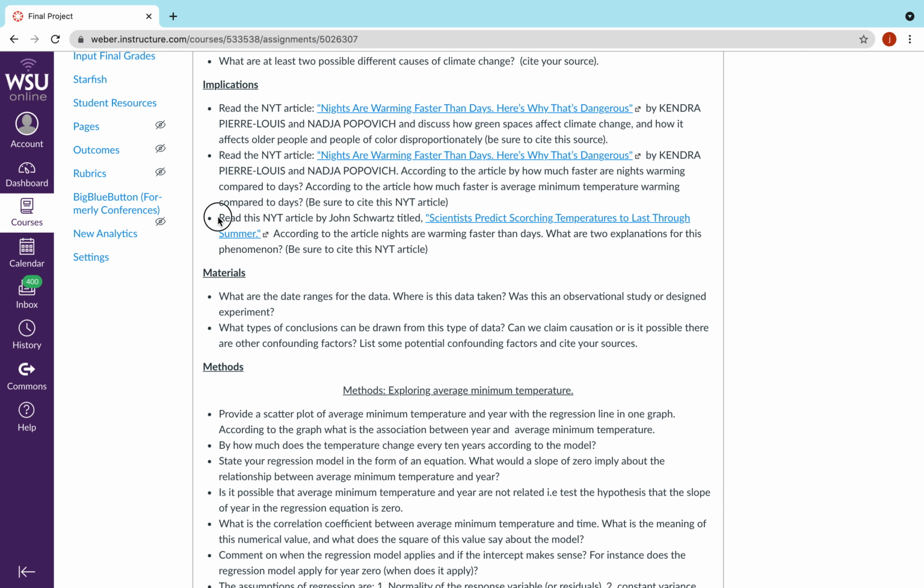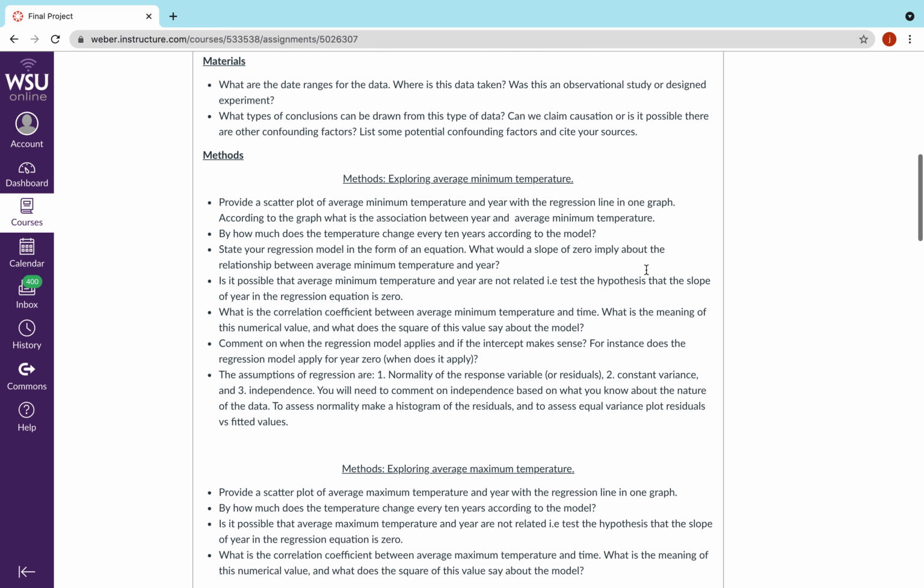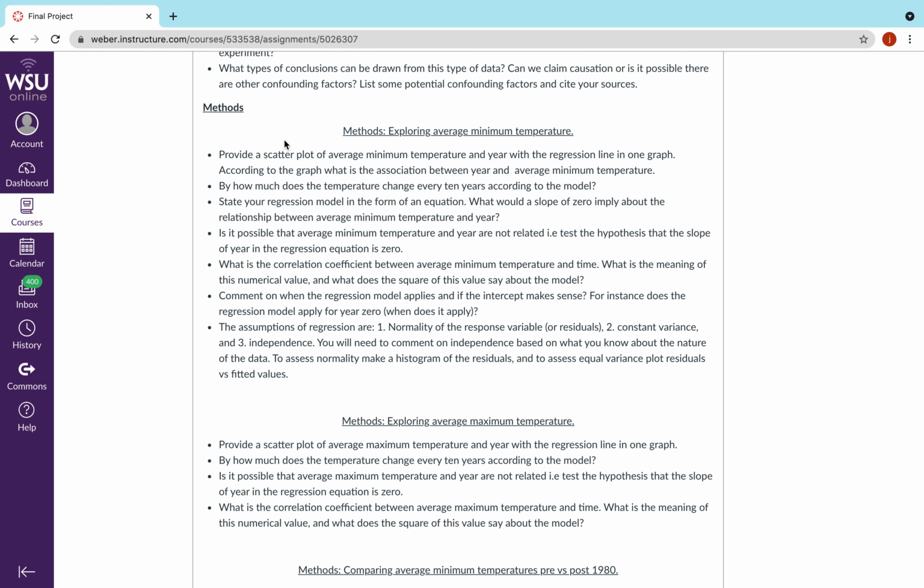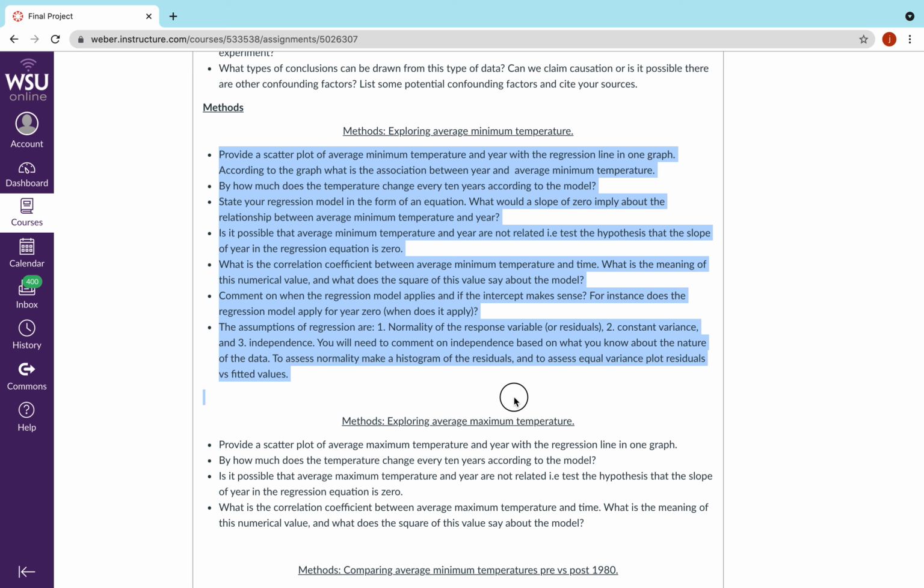Okay, and when you read this article, I want to know what are 2 explanations for nights warming faster than days, and why is that? Okay. I want you to also discuss your data. Okay. Then for your statistical analysis, that's under your methods. I want you to answer all these questions here.